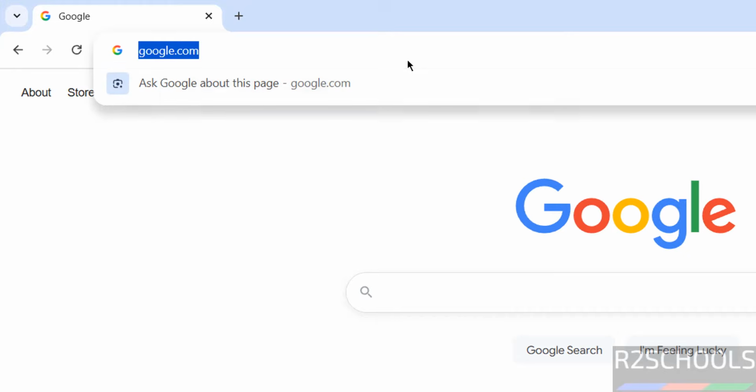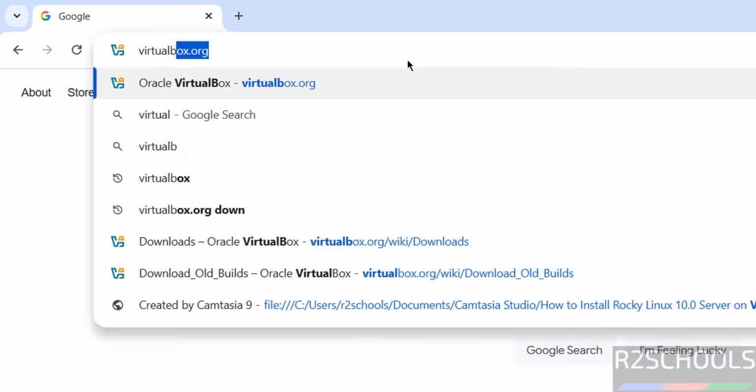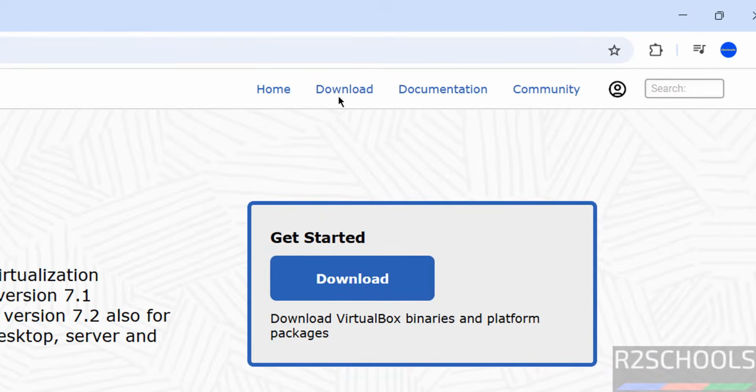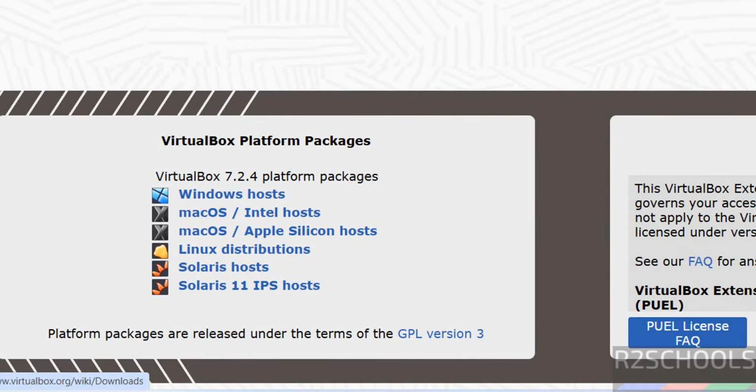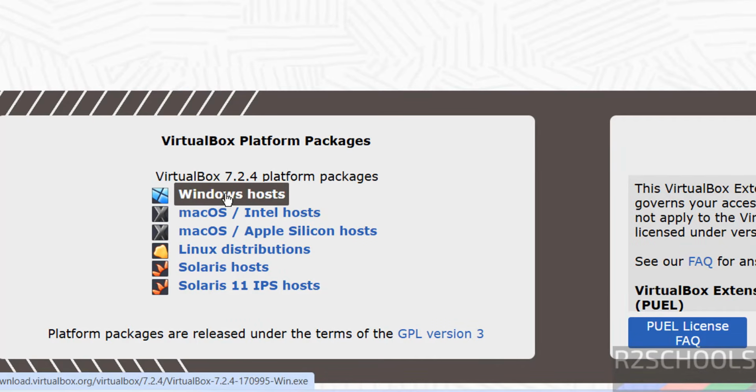Okay, first go to the VirtualBox official website. It is virtualbox.org. Then click on Download. Then see here, the latest release at the time of making this video is 7.2.4. For Windows you have to click on Windows hosts, then it will download automatically. See, download started.